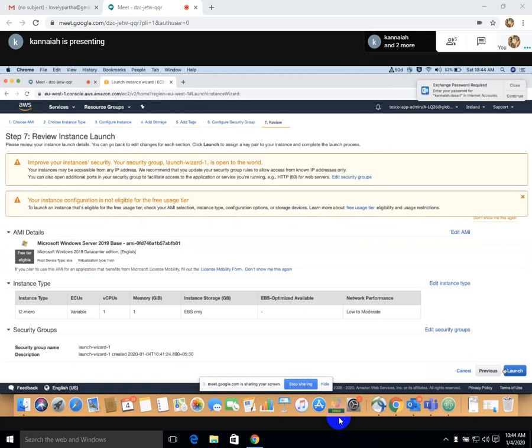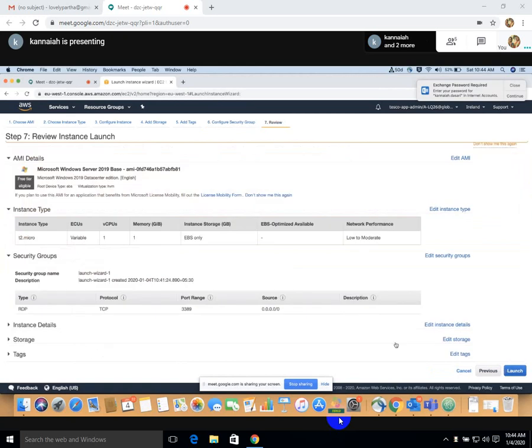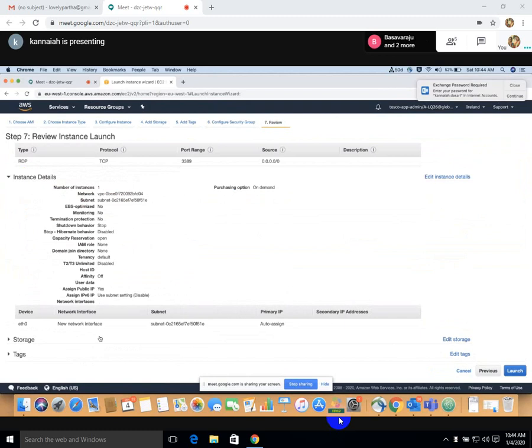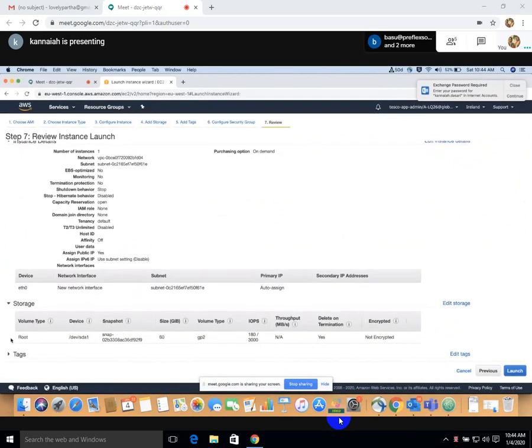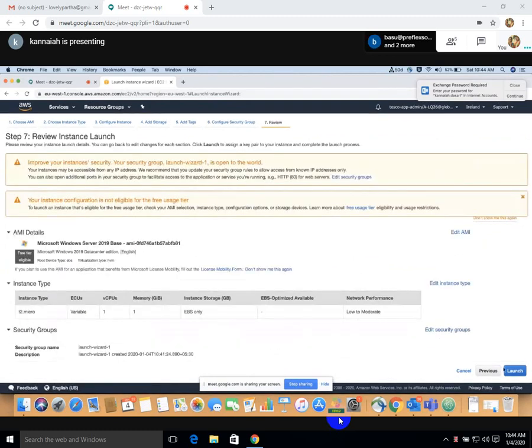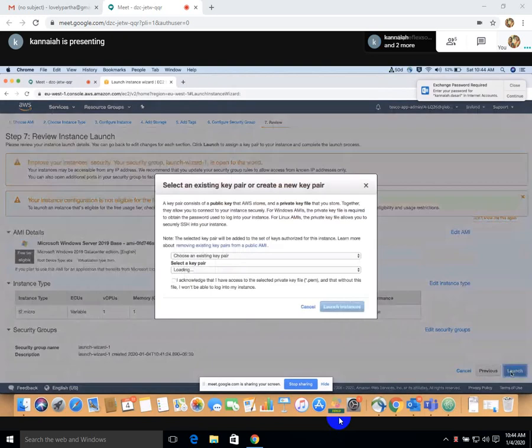So, review and launch. This will show whatever we have done until now, so we can see all these things: the instance details, storage, tags, and so on. The moment I say launch.